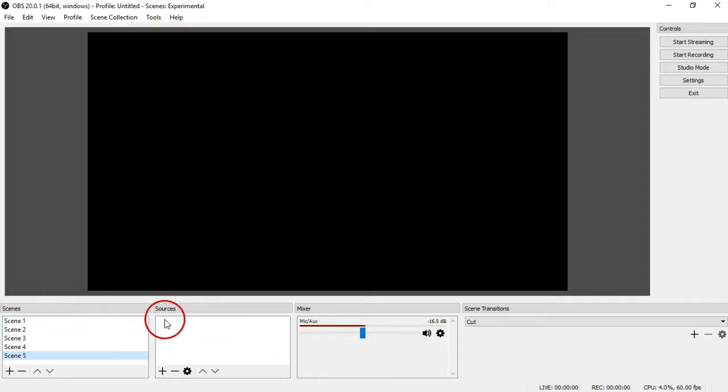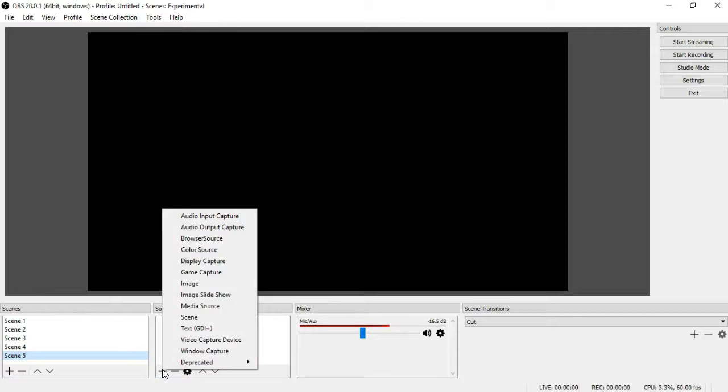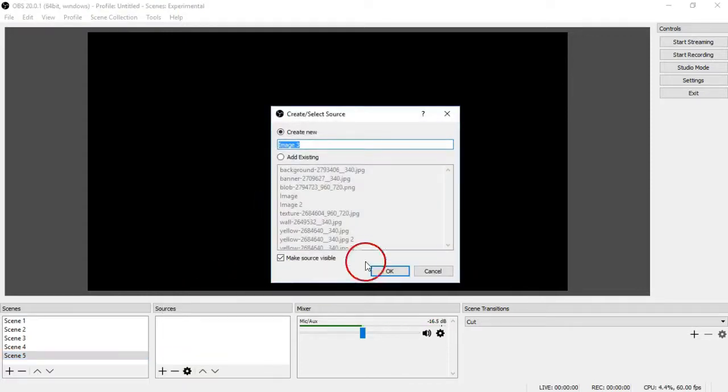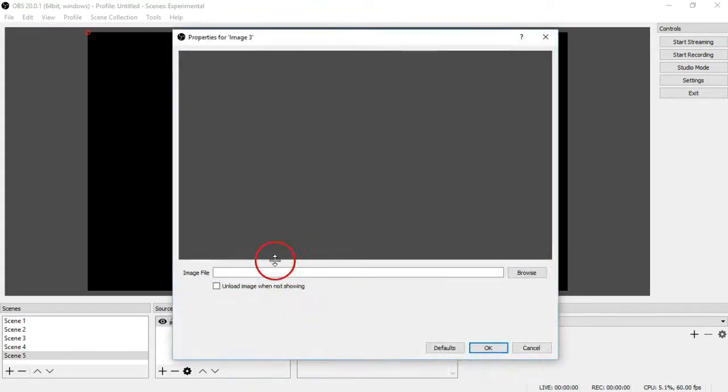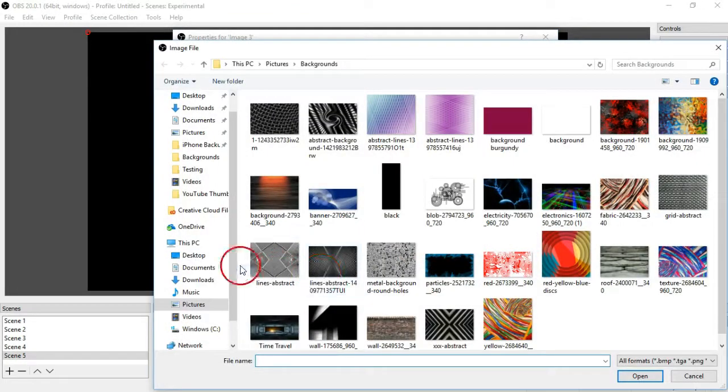After you have your scene, you're gonna click the plus option and then choose what you wanna add. So say you wanted to manipulate an image per se, you can go in and create an image. Name it what you want from the create select source little pop-up menu. Click OK, and then browse the image file. So try to find the image file that you think would stand out.